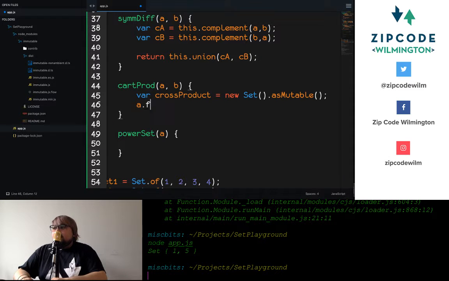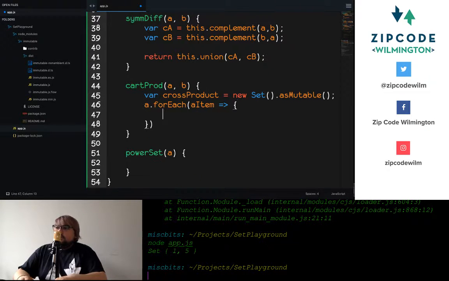So I know I'm going to have to loop through A for each, and I'm going to say the item in A. Alright. And so now I have this loop open. I have all the items in A, and I need to pair them with each item in B. So I'm going to have to loop through those as well. So for each item in B.